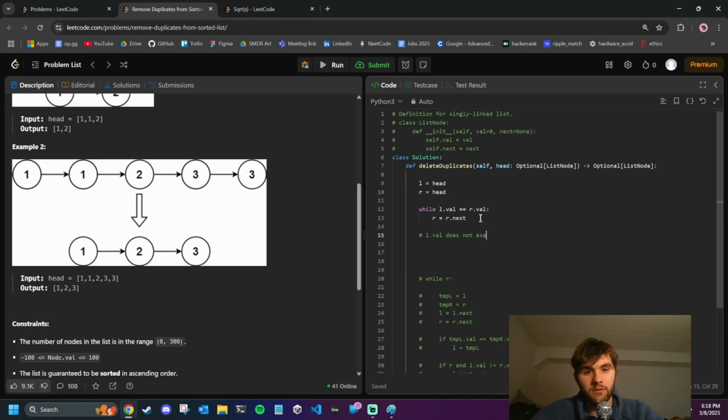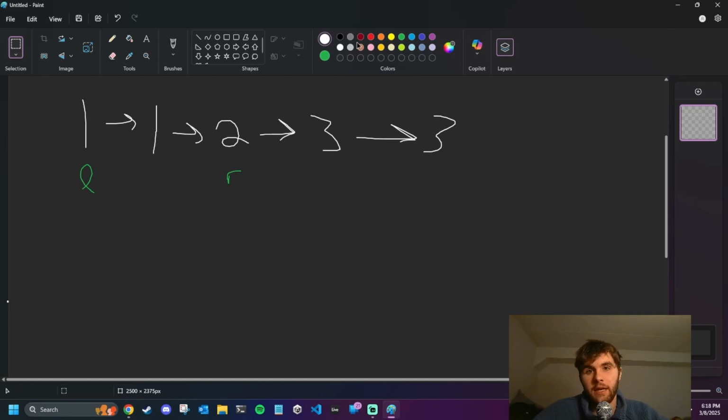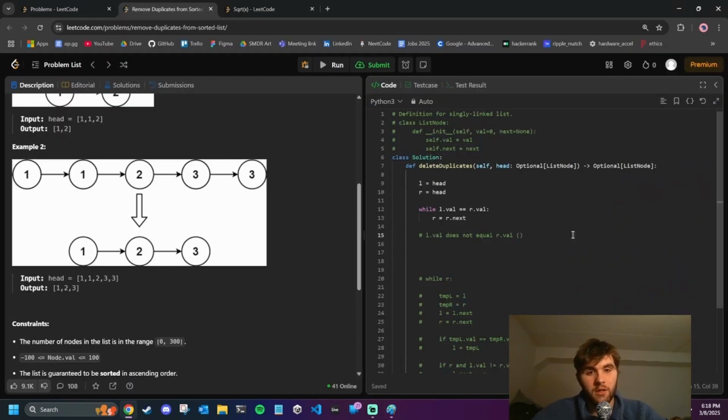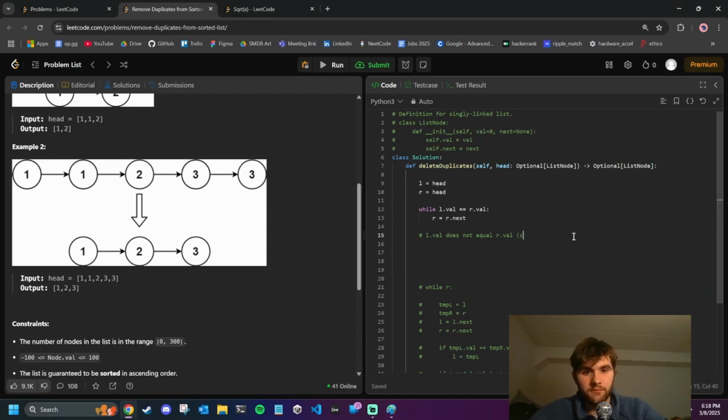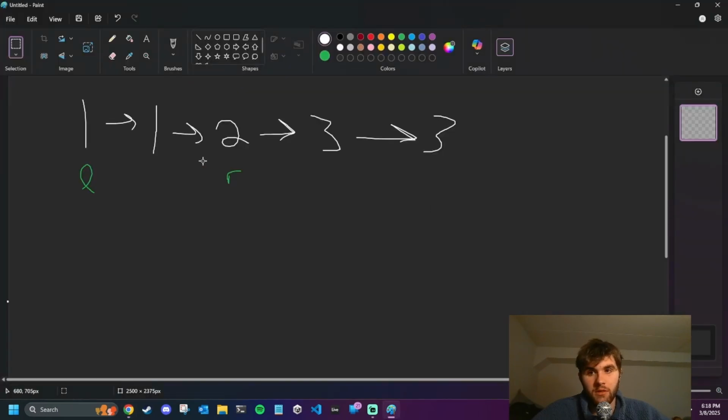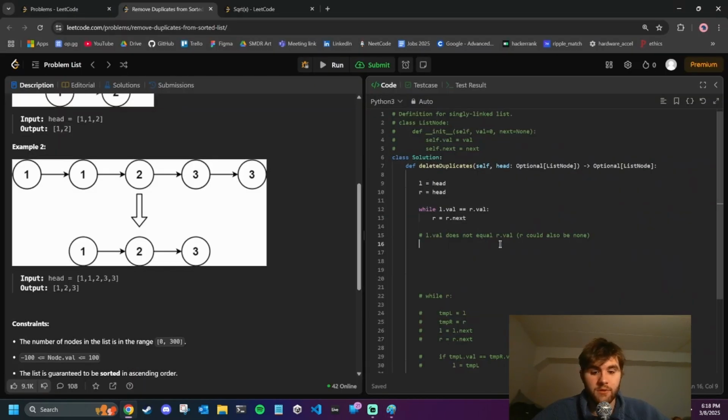L.val does not equal R.val. But there is a case where it could be none. So let's imagine it's not none for now. R could also be none, so let's assume that it's not none right now. So ideally what we want to do is position L to be R and then to continue. So we can say L equals R. Sorry, L dot next equals R.